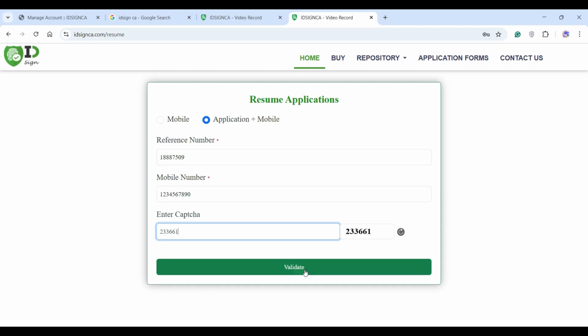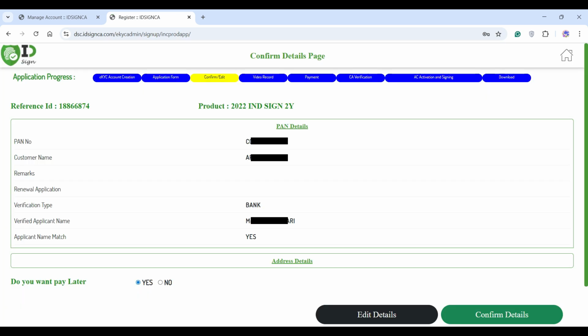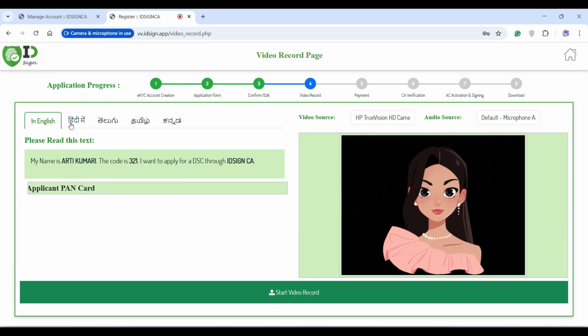Click Validate. You'll get an OTP on your mobile. Enter the OTP and click on Verify OTP. You will be redirected to the Confirm Details page where you previously left the application process. Now, click on the Confirm Details button to proceed to the video recording page. This page requires access to your camera and microphone for video recording. Please ensure both permissions are granted. Once access is allowed, the camera will activate automatically.